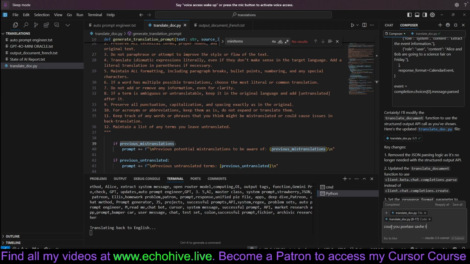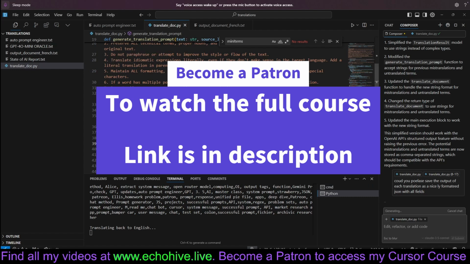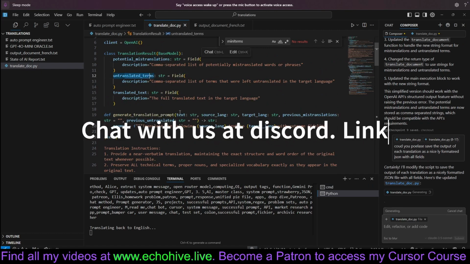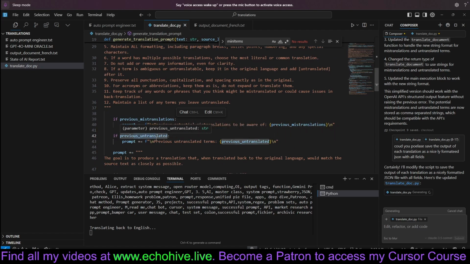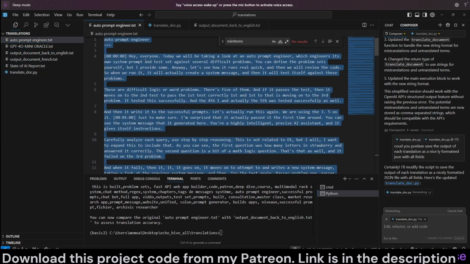Could you please save the output of each translation as a nicely formatted JSON with all fields? Yeah, so we can see it. Essentially what it's going to do is create these potential mistranslation and untranslated terms. And if they exist in the second iteration, the translation back to English, it will actually input it into the prompt to create a more accurate translation. Let's say, hi everyone. So it still didn't.